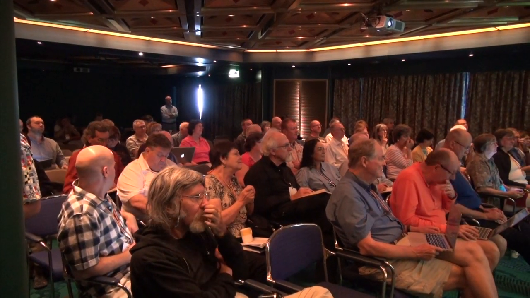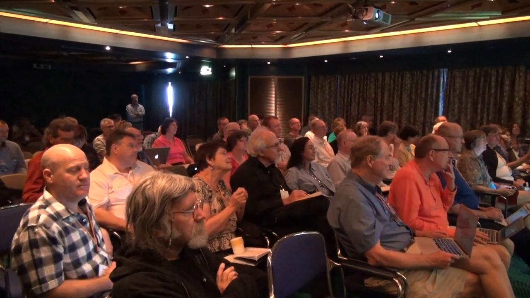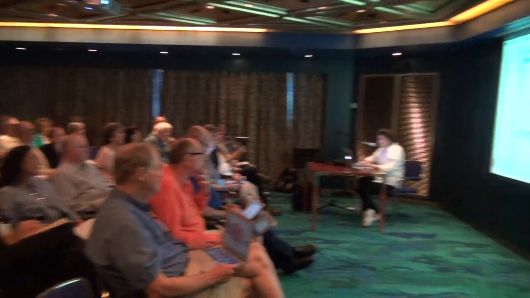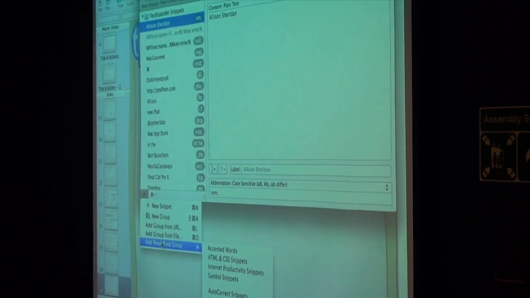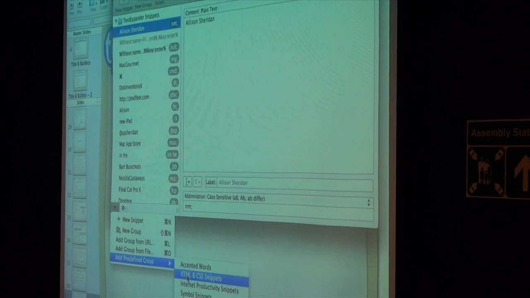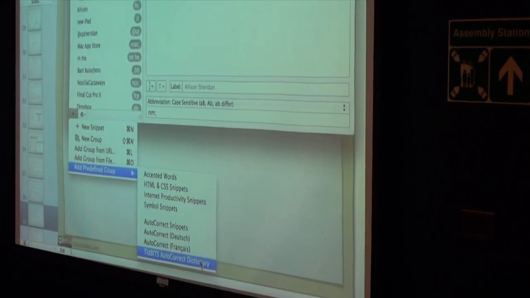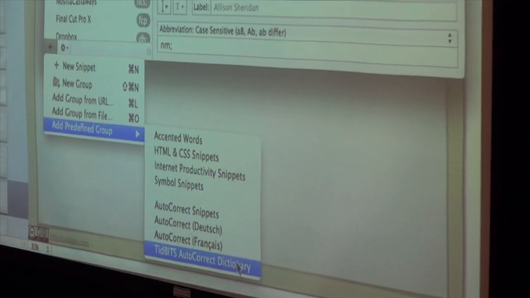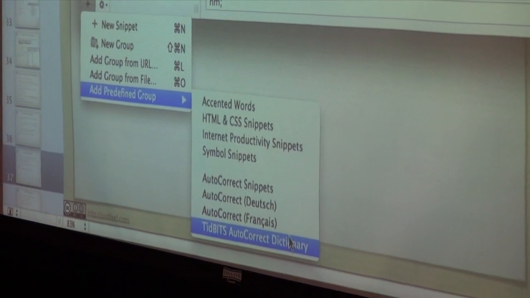It's easy to add. You just use the plus button. Actually, I just said at the top of the screen. I think it's actually the bottom of the screen. Let's see. Here you go. Add predefined group. I think this is where you can go get this. So I said at the top, it's really at the bottom. Add predefined group, and there's the TextExpander autocorrect dictionary. I would believe you probably have to be connected to the internet to do that. I'm pretty sure that's where it comes from. I don't know why they give it to us for free, but they do. You get that for free, and you can get rid of it if you don't like it.